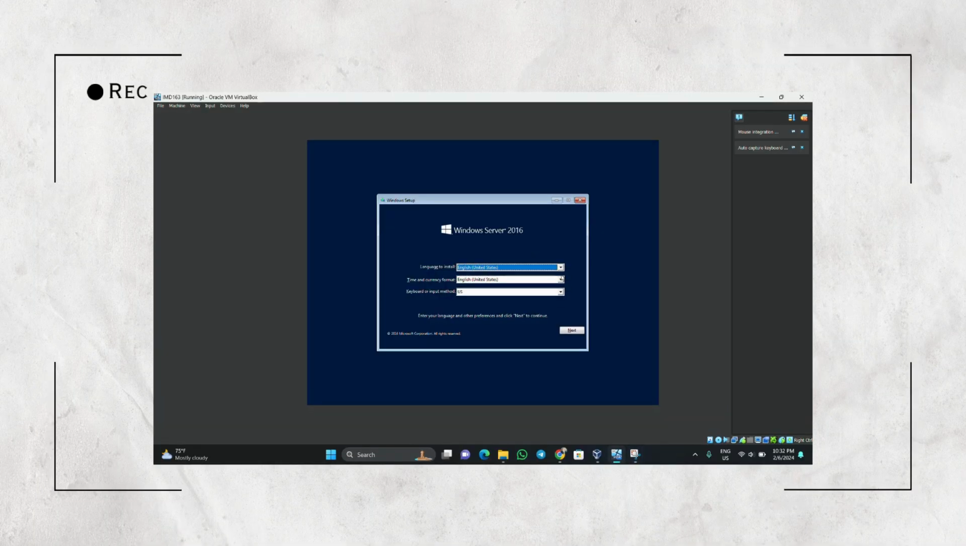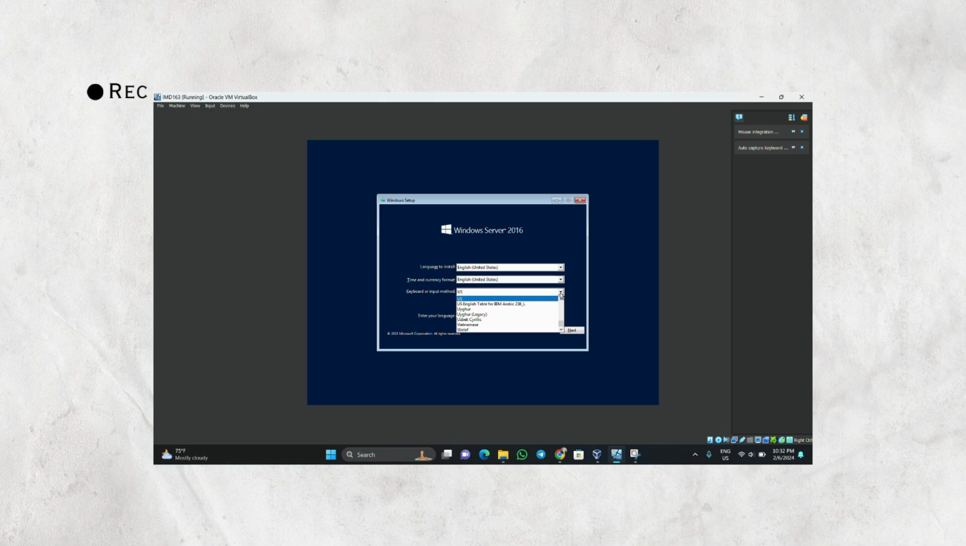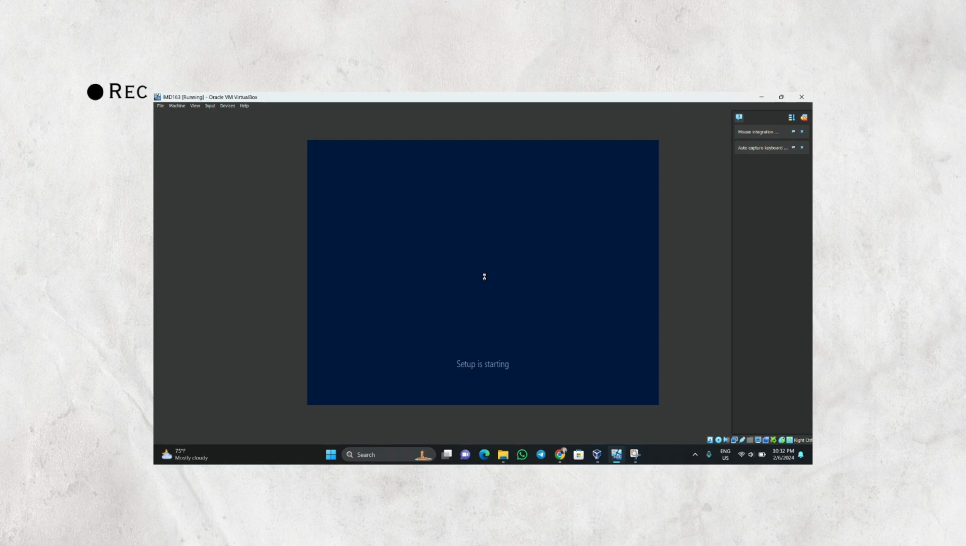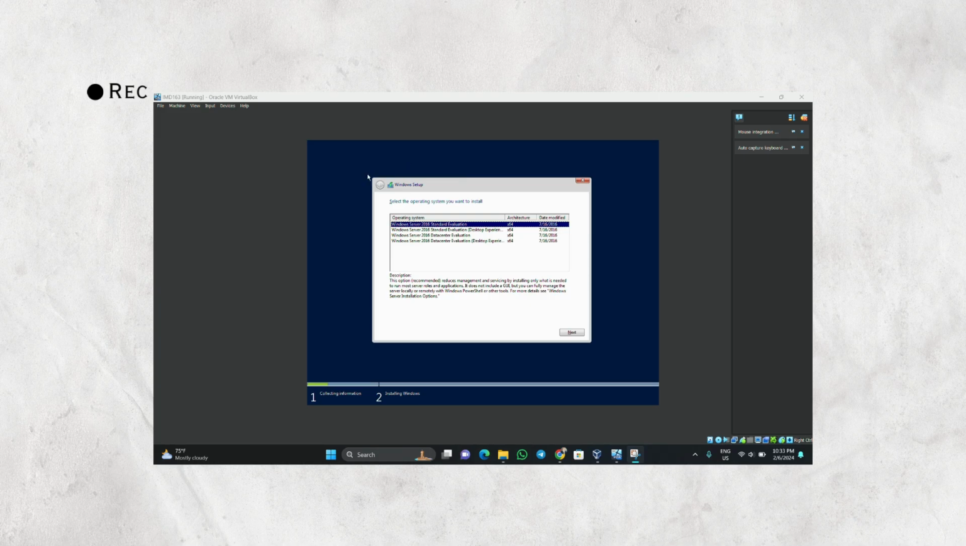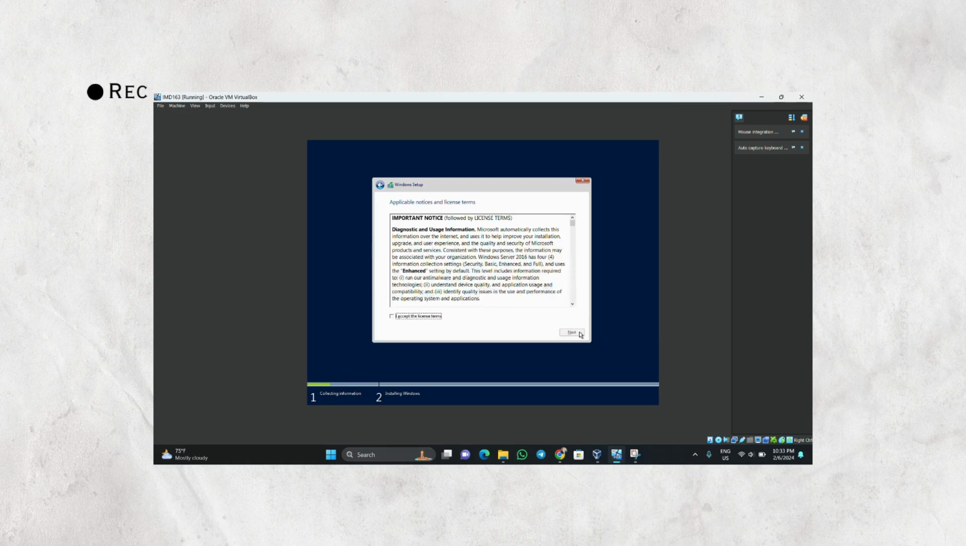Let's continue to the fourth step. The language of the Windows Server has to be changed to English United States, also for the time and currency. Then click Next. Only then, click Install Now and wait for the installation to be completed. After that, select the operating system that you want to install. So for our case, we will choose Windows Server 2016 Standard Evaluation Desktop Experience and then click Next.